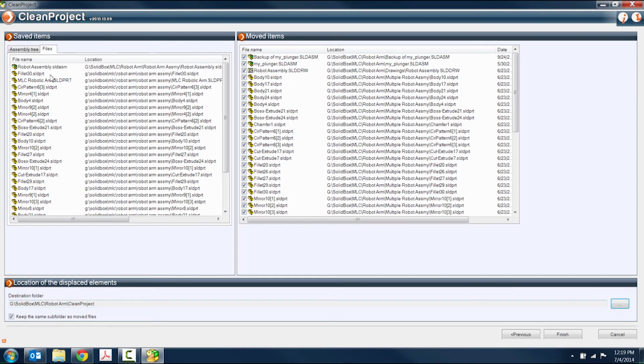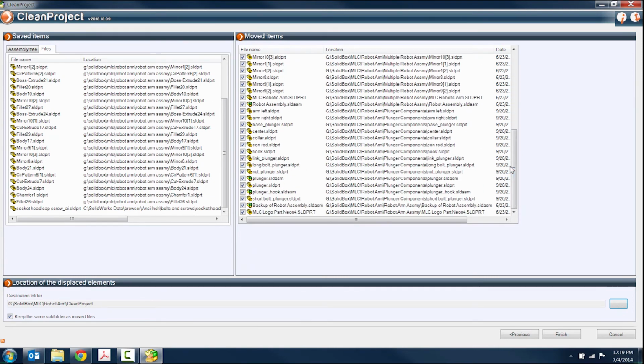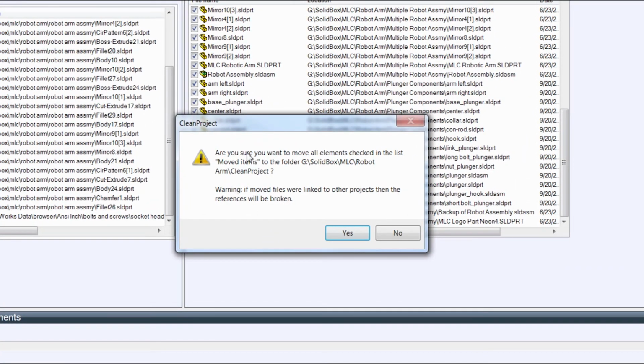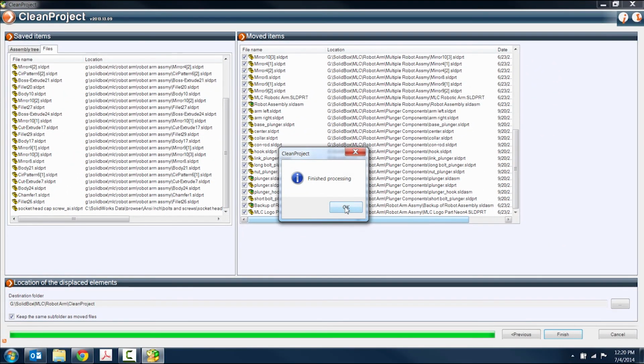So once we cruise through the list and make sure that these are all of the SolidWorks files that we want kept inside that folder, and make sure that these are all the ones that we want eliminated from that folder, then we can just go ahead and click Finish. We get a warning saying, are you sure you want to move all of the elements checked in this list, move items to this folder? Warning, if moved files were linked to other projects, then the references will be broken. So yes, that's all good. We'll go ahead and click Yes, and it finished processing.